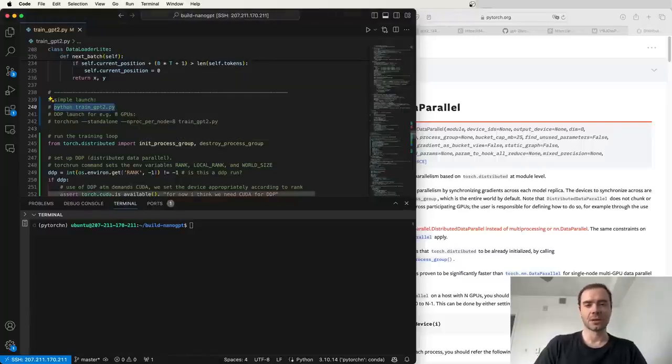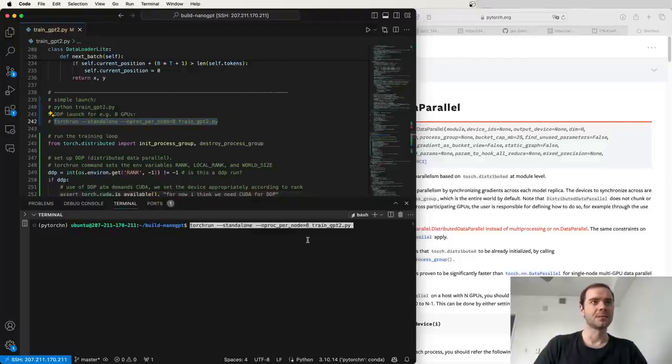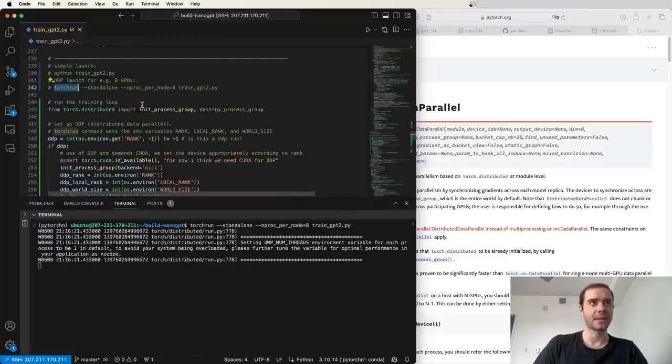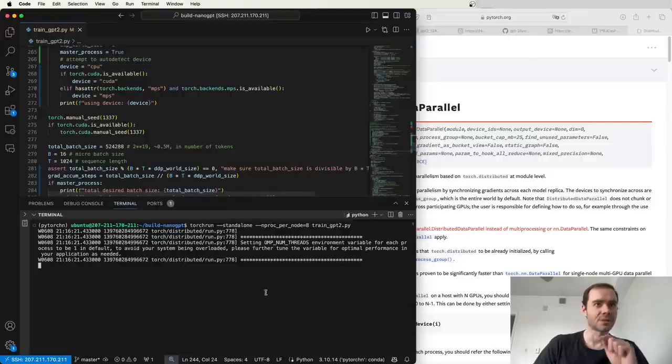Normally we used to launch Python train_gpt2.py like this. Now we're going to run with torch run, and this is what it looks like: torch run standalone, number of processes, for example 8 for us because we have 8 GPUs, and then train_gpt2.py. So this is what the command would look like, and torch run will run 8 of these. Let's just see what happens.